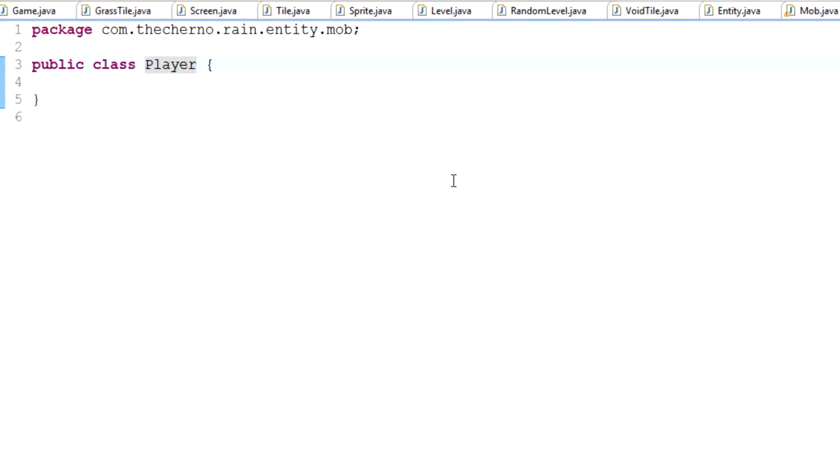So, public class Player. The first thing we need to do is make sure that it extends Mob, and because it's in the same package, we won't even have to import that. We need a few things here, but I might save them for another episode so that I cover each episode by a subject, not multiple subjects.